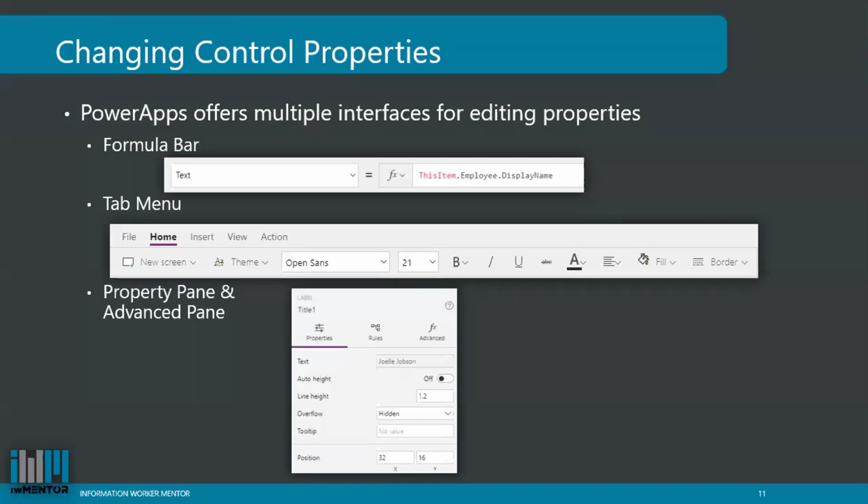That drop-down box in the formula bar, those are the properties. All those properties that you see in the drop-down box in the formula bar are the exact same list of properties that you see in the property pane and all these other places. The tab menu, where you have the home tab, just like in Word and Excel, where you can change fonts and colors, all those properties are the exact same properties as this long list of properties that the control has. It's just a different little user interface to do it.